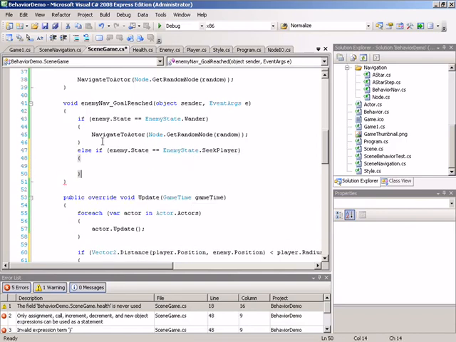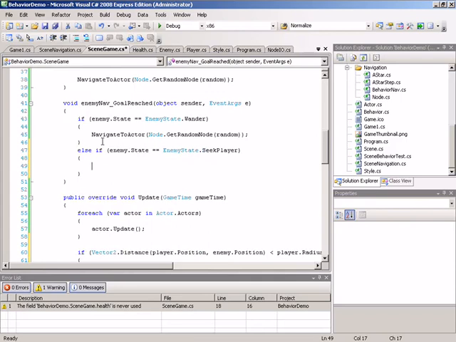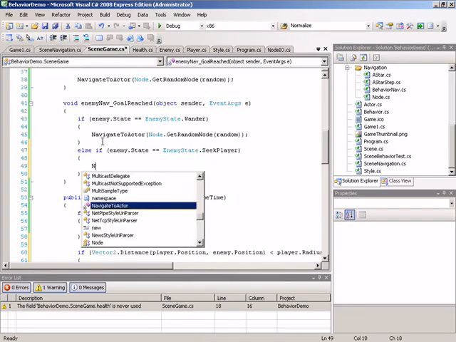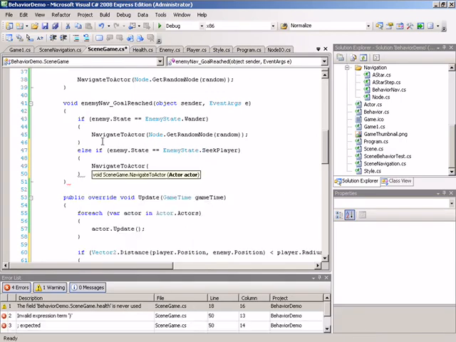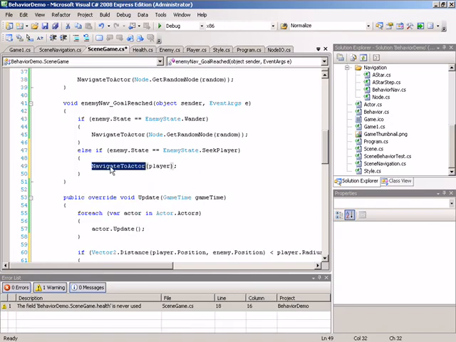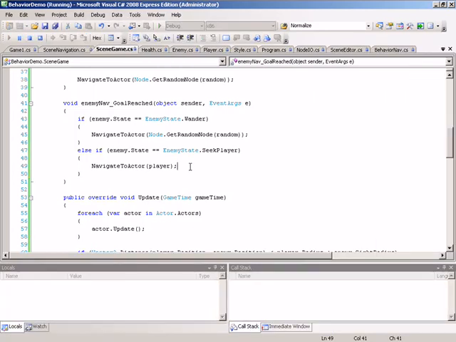So if we reach the end of a path and find that we are trying to seek the player, then we will invoke navigate to actor, but instead of navigating to a random node, we'll navigate as close to the player as possible. We'll pass in the player reference, so navigate to actor will find the closest path node to the player, and our enemy will begin navigating to the player's location. This should create a scenario where the enemy will continue to follow the player. So every time it reaches the end of its navigation path, it will recalculate a new path to the player itself. So let's jump in and test.